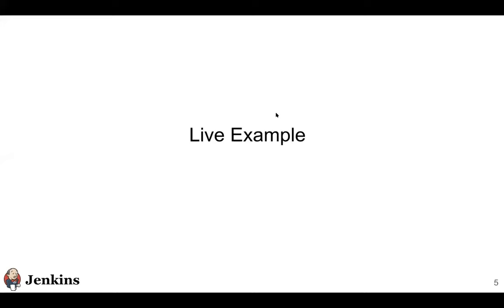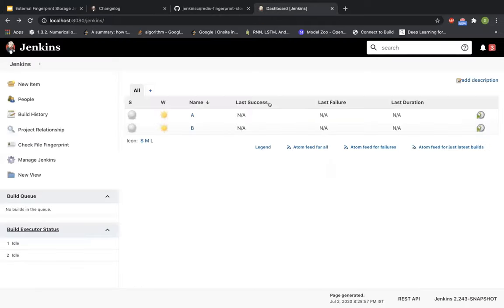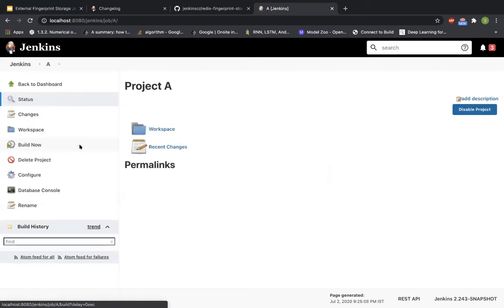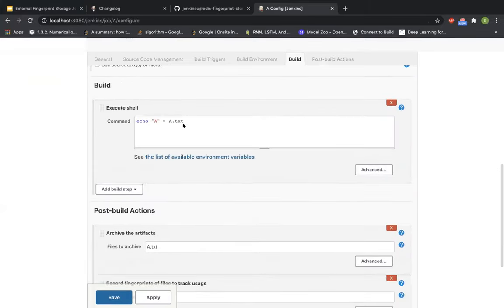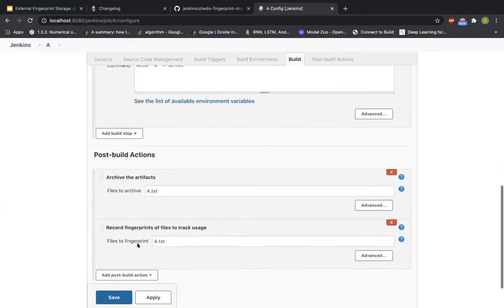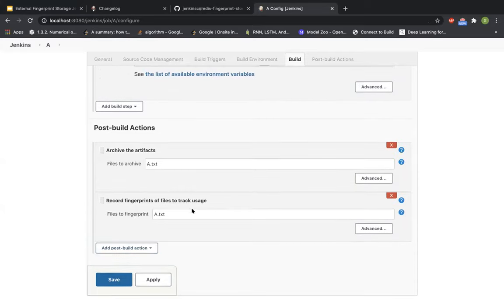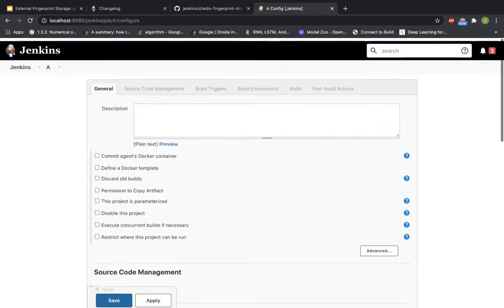So I'll just show a small live example of this fingerprint engine. I have configured an instance here, and I have two jobs, just like I explained, job A and job B. I can't click here. Anyway, as you can see, what job A does is it creates an artifact A.txt. It archives that artifact, and it's recording those fingerprints which it gets from A.txt.